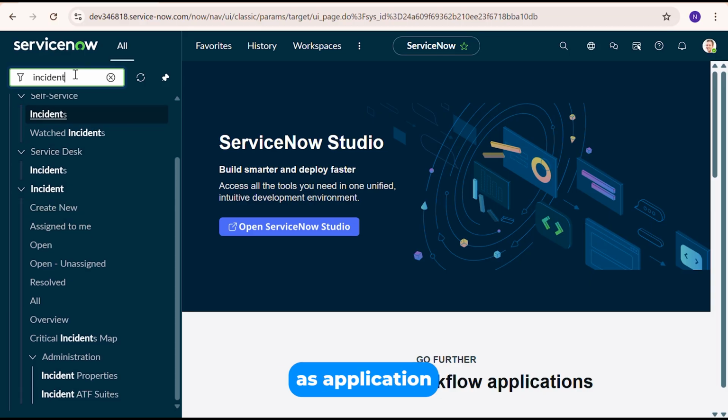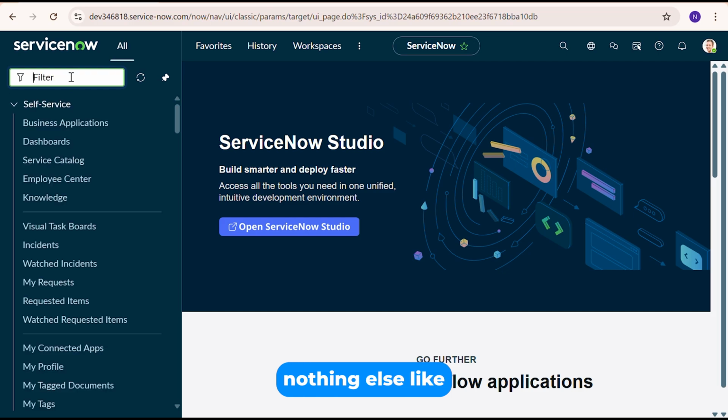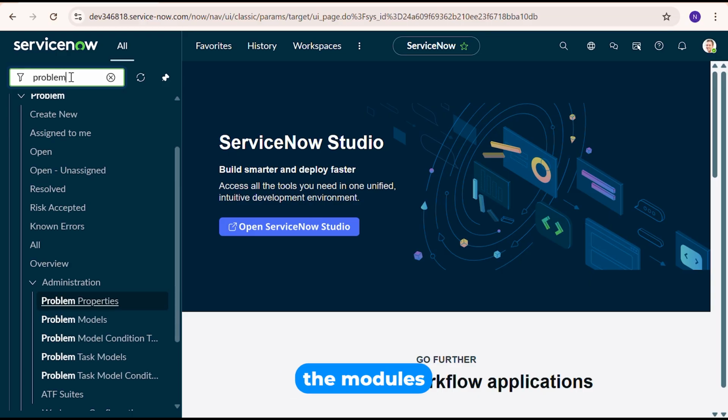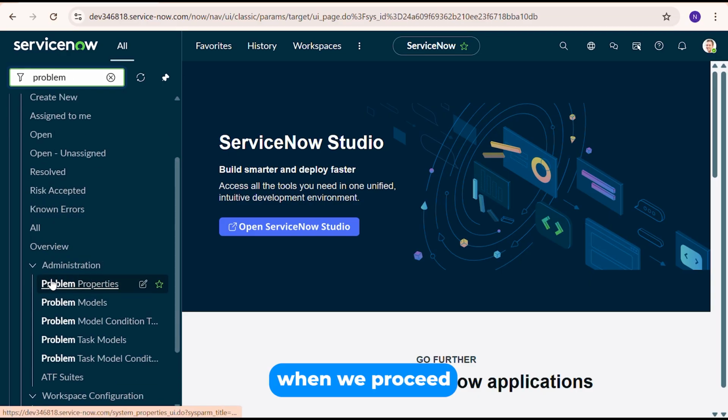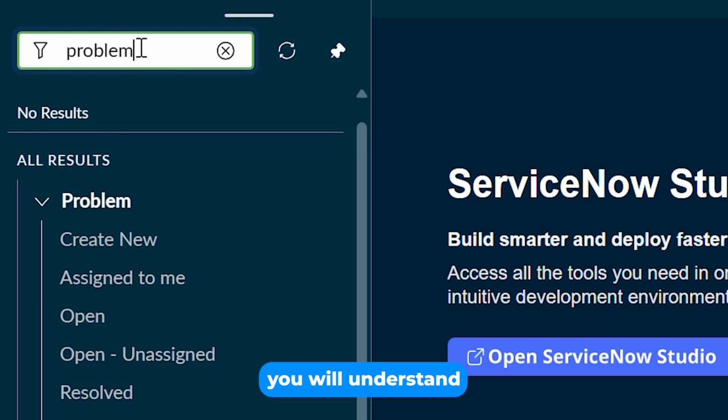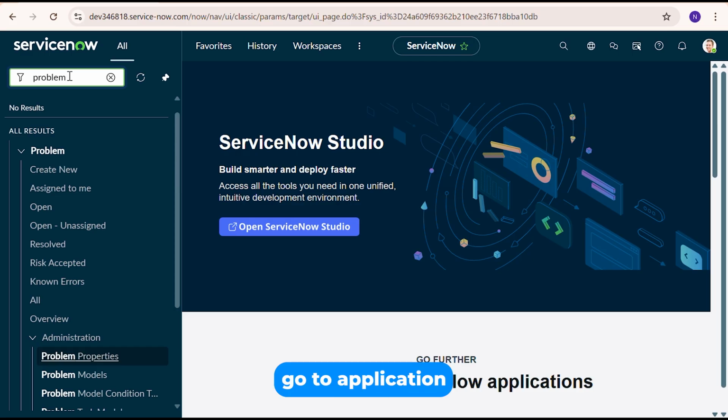So this is called the application navigator. If I type it, nothing else like problem, because I know these are the modules which are supported in ServiceNow. So I know this. So when we proceed with the ITSM processes, ITSM services, we will understand what problem is, what incident is. But for now, you will understand. I say go to application navigator. This means this navigator, where you can pin and unpin.